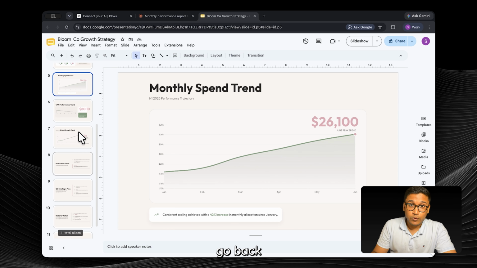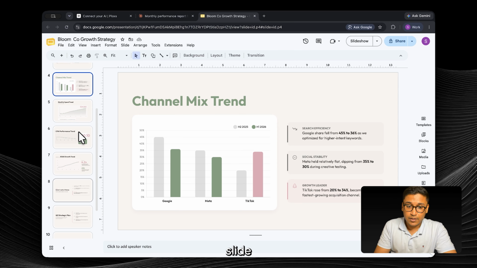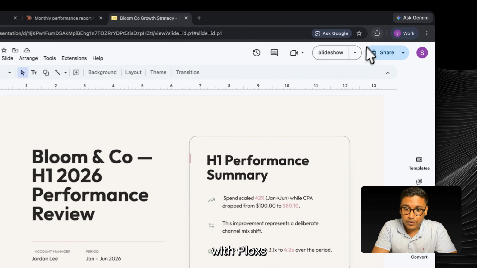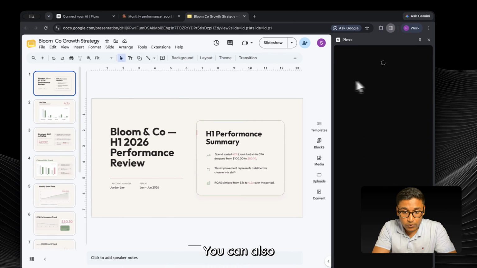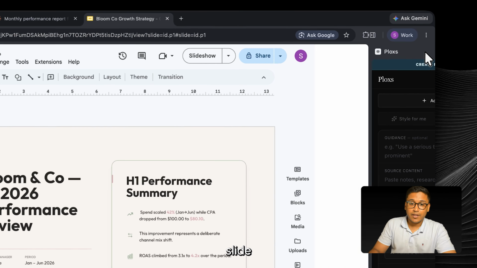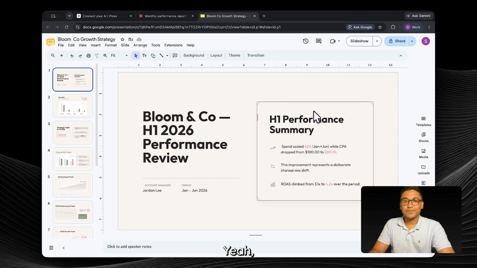And you can always go back to Claude as well and specify which slide you want to make changes to and tell Claude, and Claude will communicate with Ploxs and get that done for you. You can also use our Chrome extension if you have it and make edits right there from the Google Slide window. And that's Ploxs.